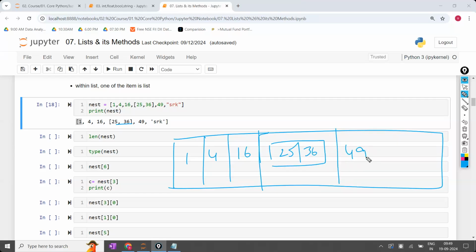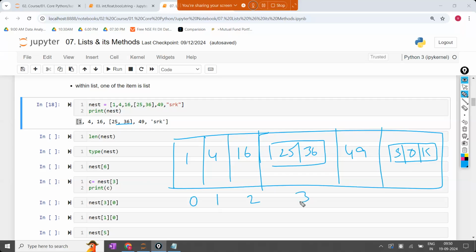No, because it is an int type. For int, float, boolean, no boxes. Only string and list are having the box as of now. And SRK. This is 0, 1, 2, 3, 4, 5 for the main one. Internally 0, 1. Internally 0, 1, 2. Is the point clear?